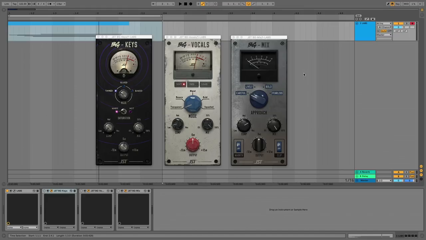My dry sound is the Spitfire Audio Labs Electric Piano. Let's have a listen to it. It's free, so check it out. What a lovely sound. Let's compress it. First, we'll try the BG keys.